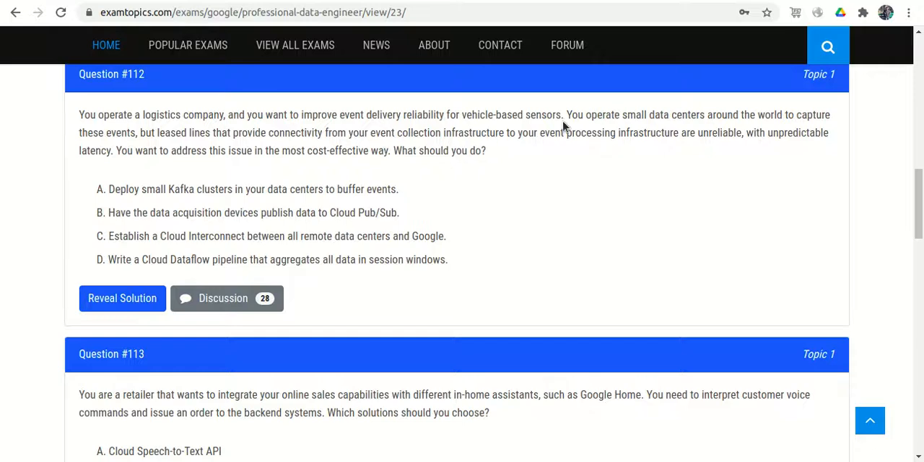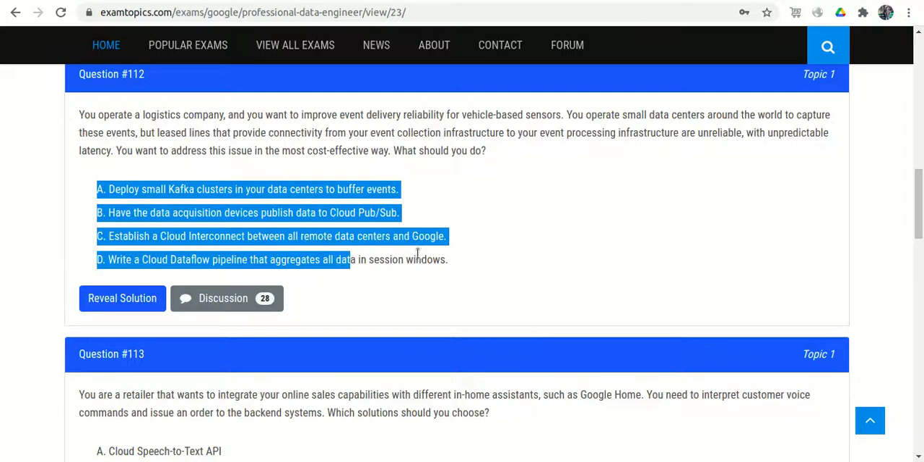So if we read the question, we have the data centers and nothing related to the cloud, right? So we have one infrastructure, and we have a second infrastructure, and the issue is a connectivity issue, and we want to solve this connectivity issue in the most cost effective way. Now we have the 4 options.